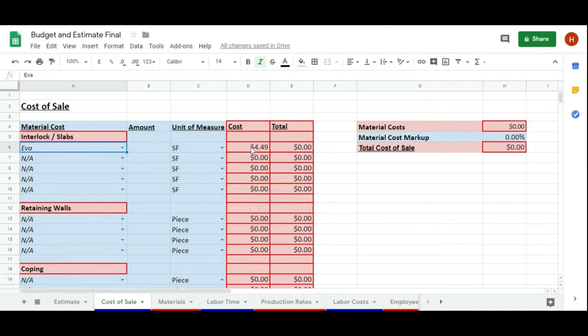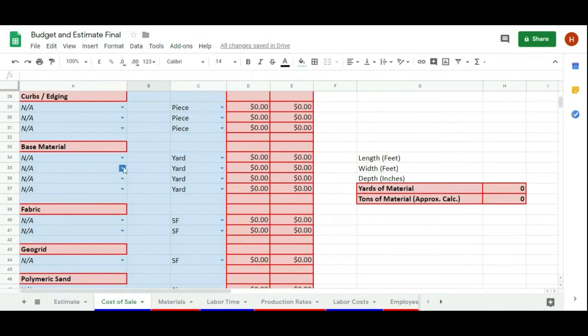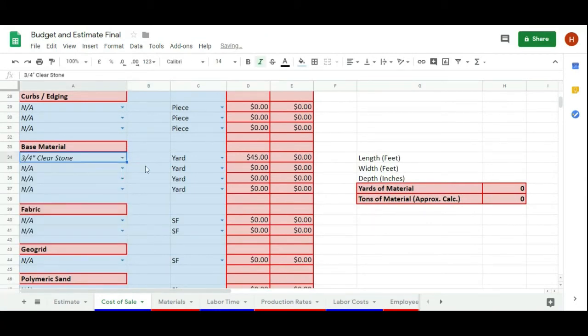And we're not going to get too carried away with this, but just to show you the different things that you can do with it. Base material, we already said before that we're going to do 3/4 clear stone. Now we have a quick calculator over here. We said we're going to do a 20 by 10 front walkway, and let's do 8 inches in depth. That gives us 4.8 yards. So let's do 5 yards just to round up. Again, that pre-populates, and we can continue down.